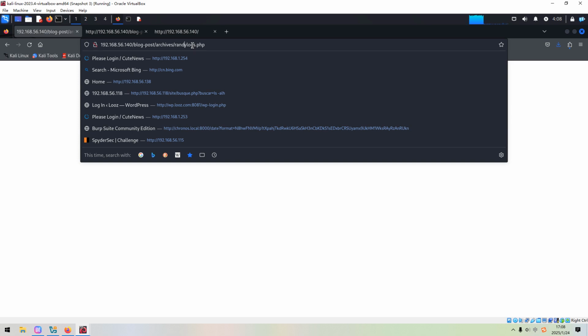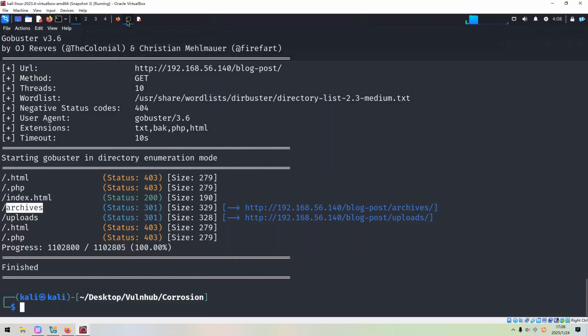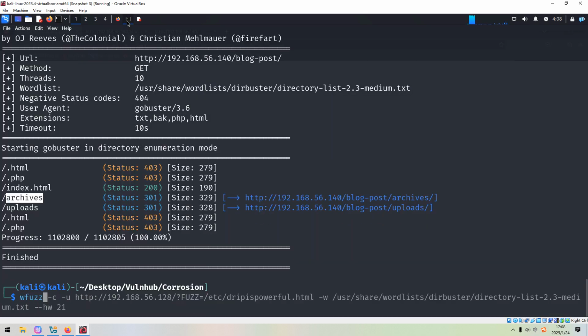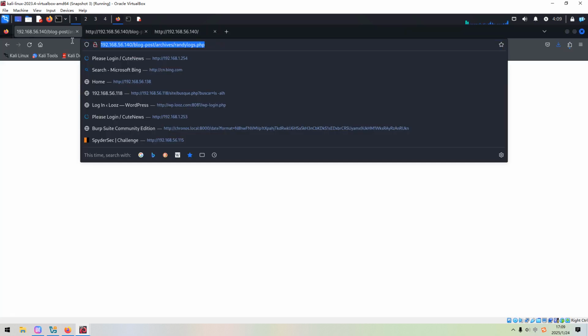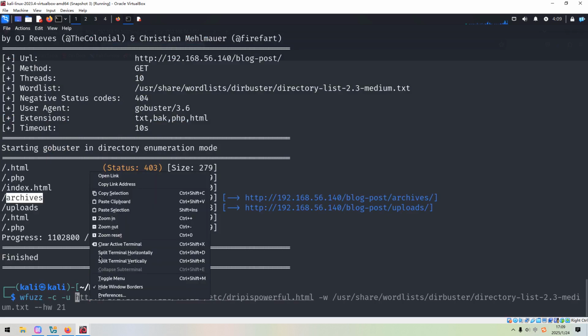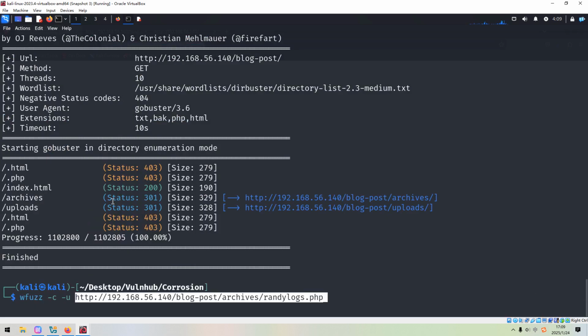And to find out such a parameter name, we need to make fuzzing. And my favorite fuzzing tool is wfuzz. And we can use -c for color, so it gives colorful output. And we can copy this path from the browser and paste in here. And we can construct the fuzzing pattern. So this would be FUZZ.